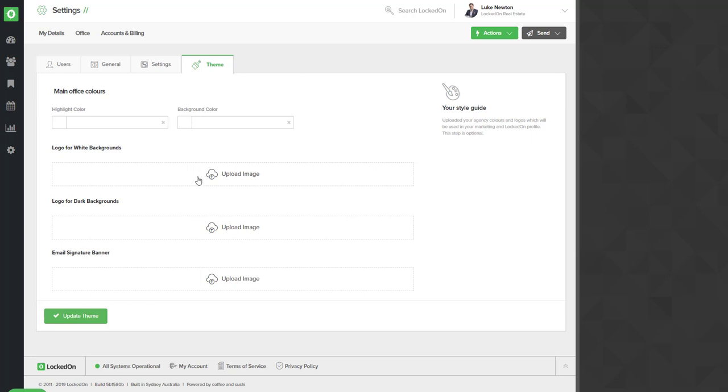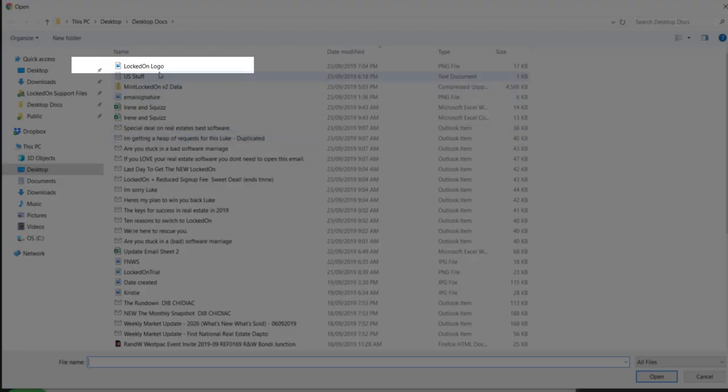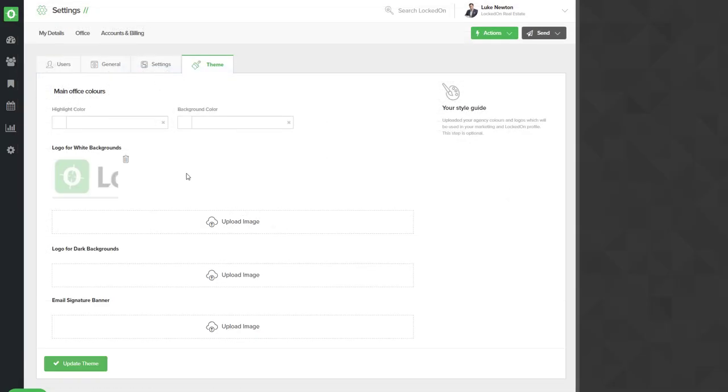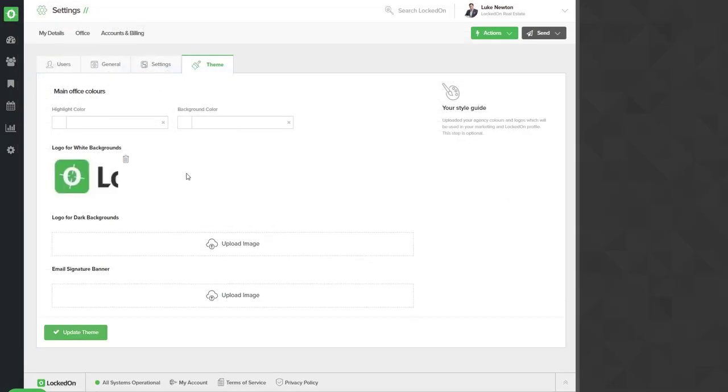First of all, we'll use a logo for a white background. This would generally be a PNG file. I'll be able to click the Upload Image option, browse my computer, and upload a particular file. Here we can see I have the Locked On logo. I will select this, and it will then upload into logo for white background.